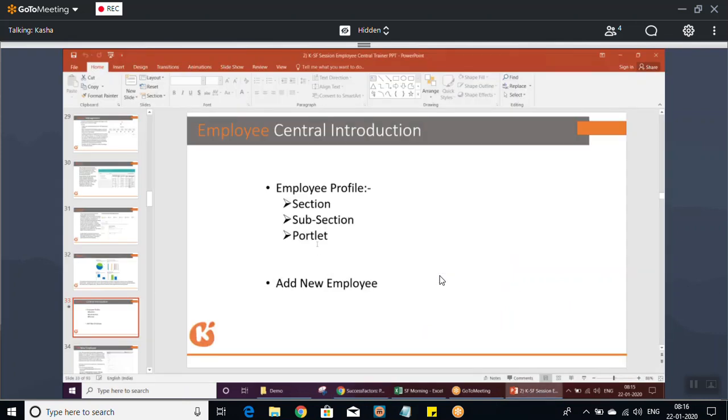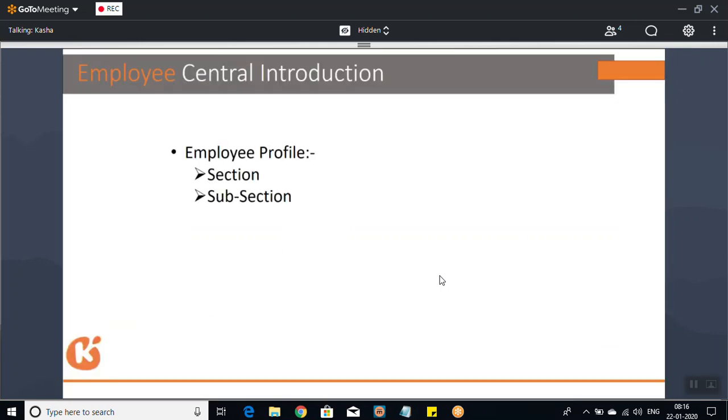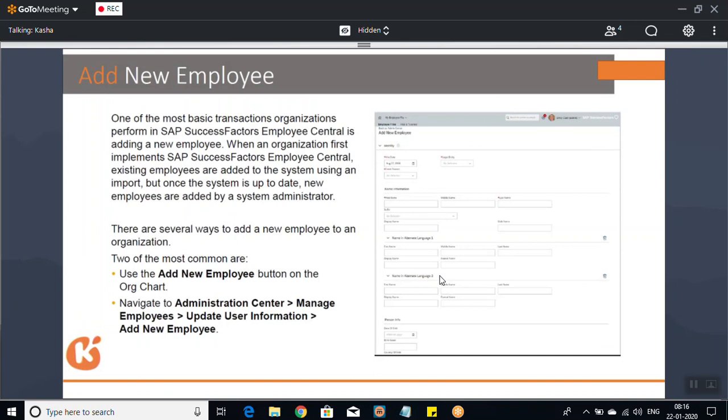So add new employee that we have already done yesterday, but somehow there was some issue coming, but at least the front page we've already done, right? So that was your add new employee. Now let's see what the next topic is. Here you can see add new employee, and from where I have selected this: you can see this is a path, admin center, manage employee, and you will see add new employee there.